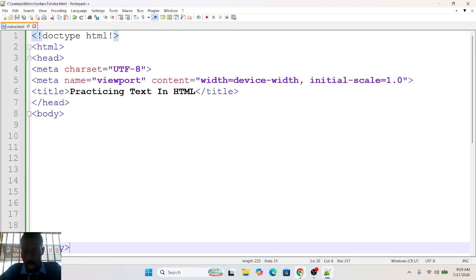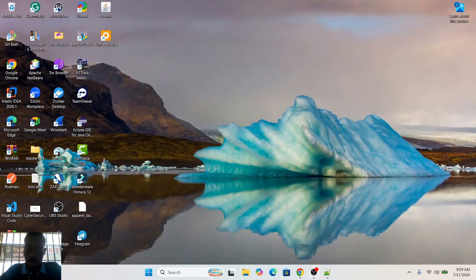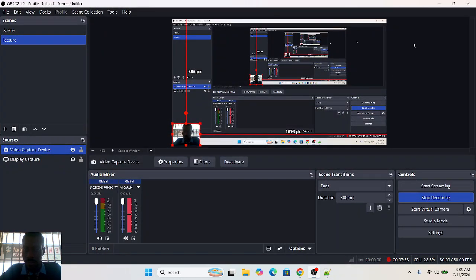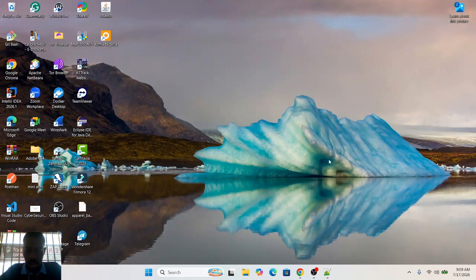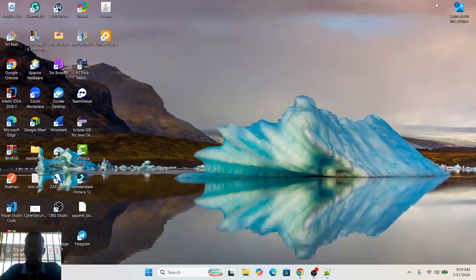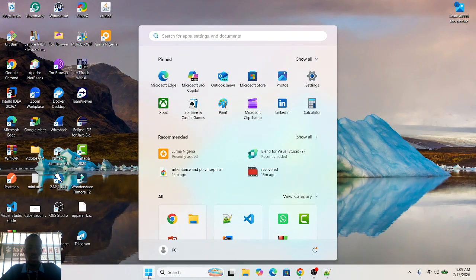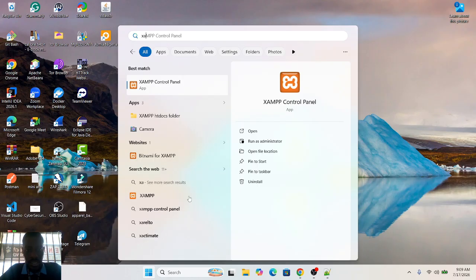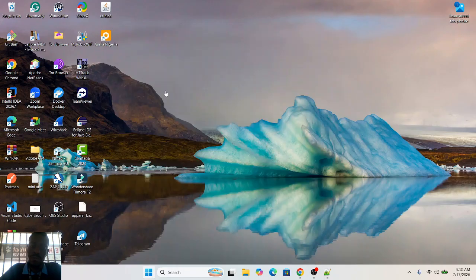So now, after you have done this, it's important that you also go further and start up your XAMPP. You go to your XAMPP. Just type XAMPP in your start menu like this, and it comes up like this. I believe anybody that attended my last class should be able to have this installed already on your device.